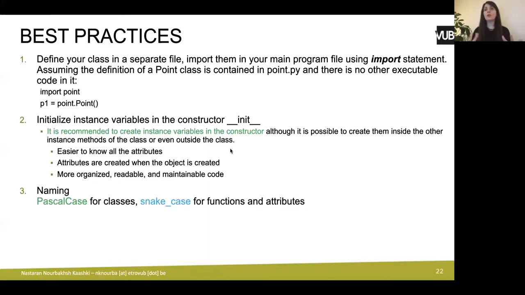If you do not know why, I give you 3 reasons here, but you can also try it yourself with some example to see how bad it is if you define some instance variable inside the instance methods, not in the constructor, and also outside the class. It will be really disorganized. If you define them inside the constructor, it will be easier to know all the attributes. Attributes are created when the object is created.